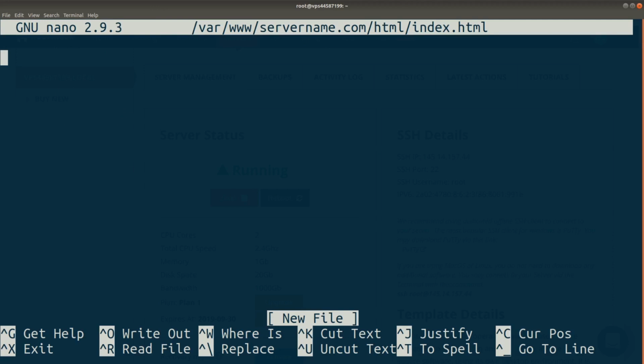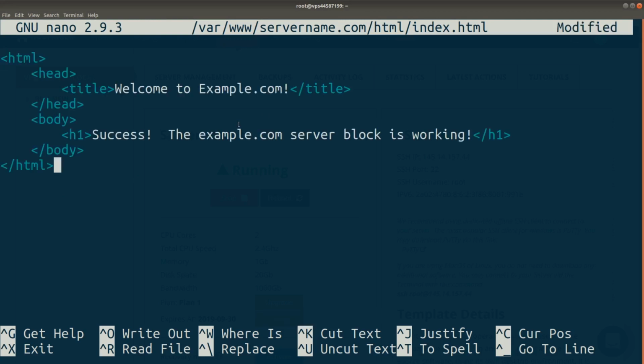Alright, let's put in a simple HTML web page, and I'm going to just copy and paste a very simple HTML web page in here. If you're not familiar with that, you can check how HTML basically operates. But this is a basic one, has a header and a title, and says welcome to the Nodejs server or something, and the server block is working, whatever.